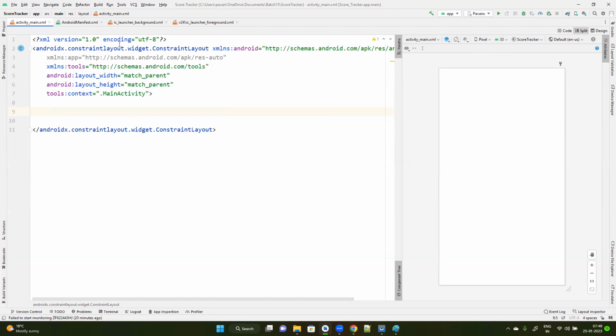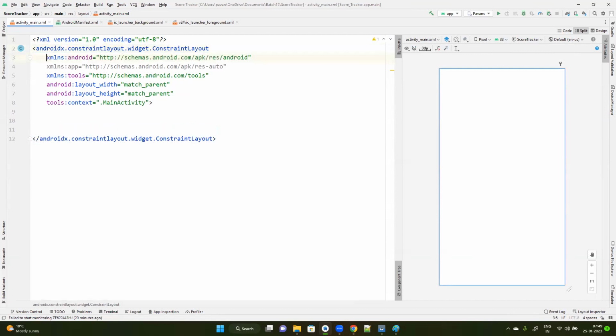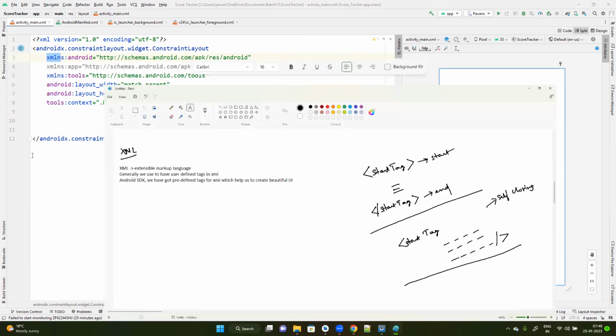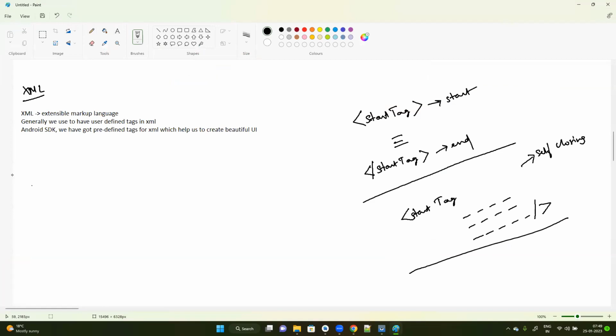Cool. So if you want to change this to linear layout, all you have to do is place this XMLNS namespace. What does XMLNS stand for? XML namespace. What is the full form of XMLNS? XML namespace. Okay, that is the full form of XMLNS.